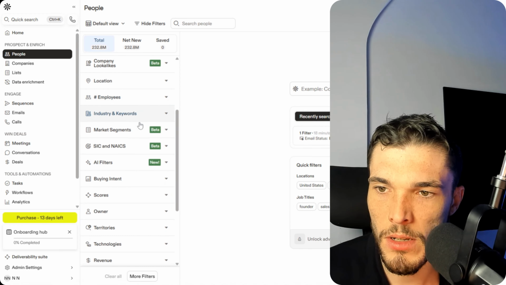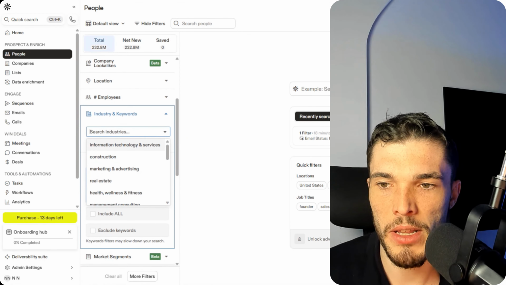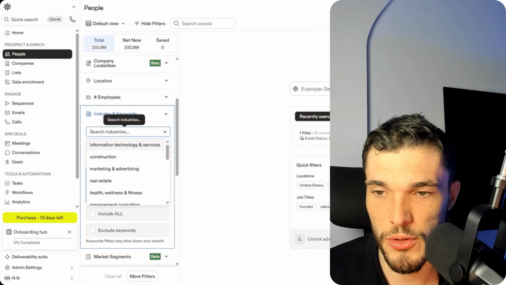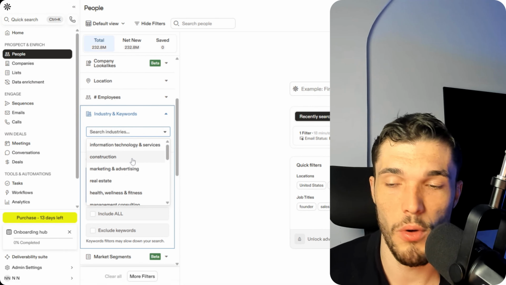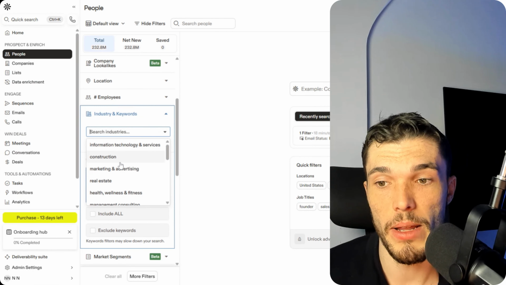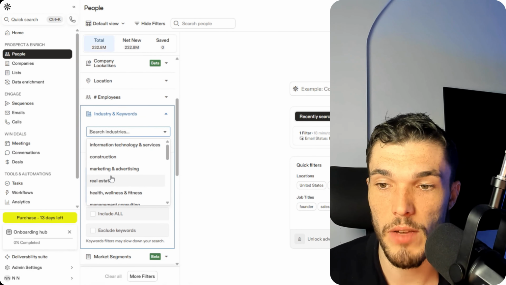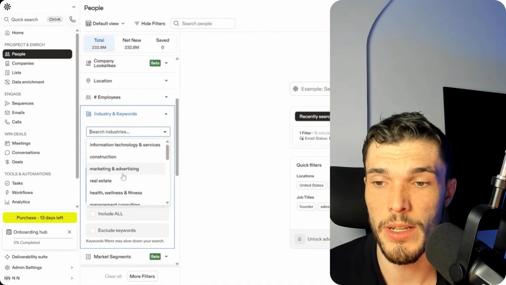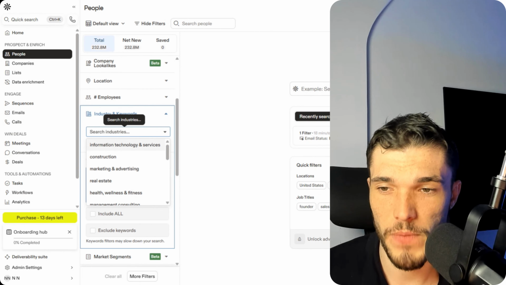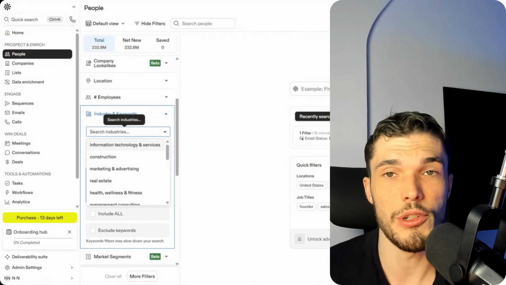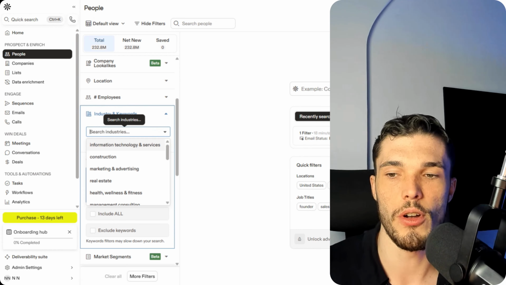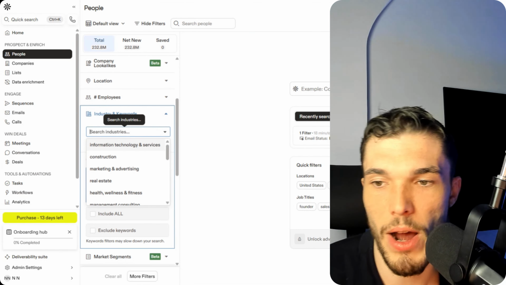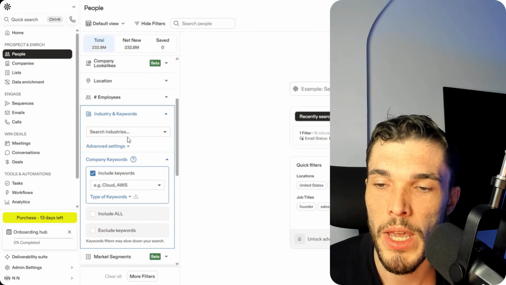Industry and keywords, you can put in different industries. This one is the industry section here. This is also very much like employee counts, inaccurate because it's self-reported. So you really don't want to over-rely on this. If you put construction, you could be getting something crazy. If you put in marketing and advertising, you could be getting something crazy. It's completely all over the place. So I'm not a huge fan of the industry section. It can somewhat help narrow the scope of a really broad search, but do not over rely on this because your outbound is not going to work if you do that.